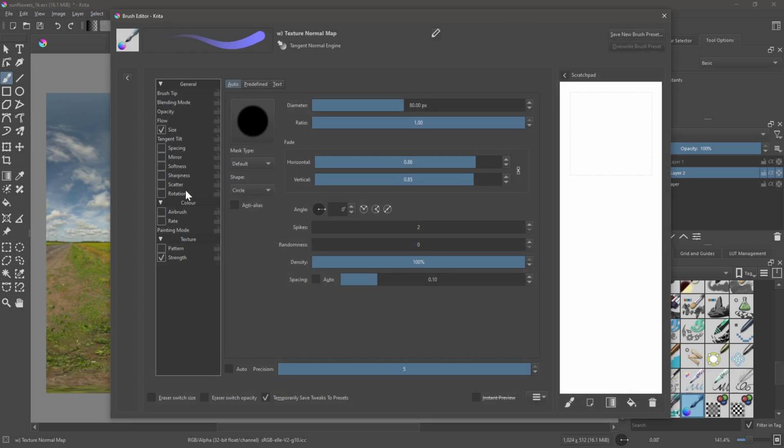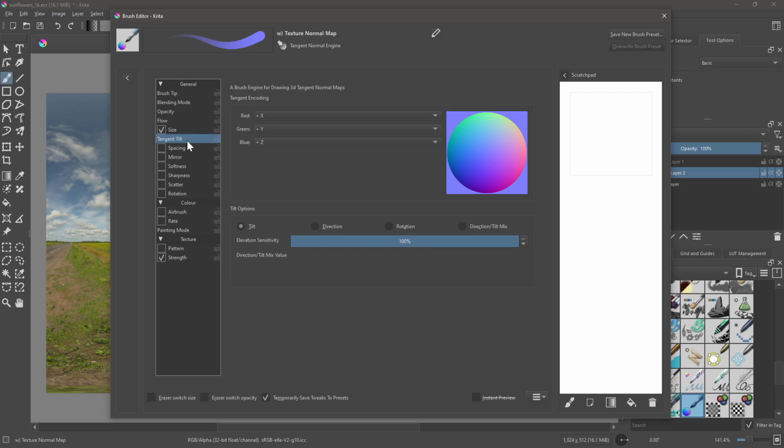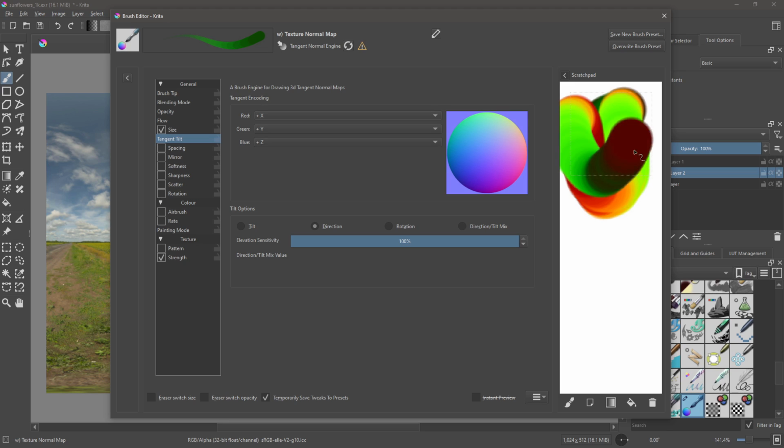brush is set to have its tangent, which is what decides which color it gets. It's getting that from the tilt of the pen. If you have a digitizer, I'm not going to use a digitizer for this right now. I'm just going to use my mouse. So instead I'll set it over to direction. So you can see now if I start painting, we will actually get flow maps. So that's what we want.